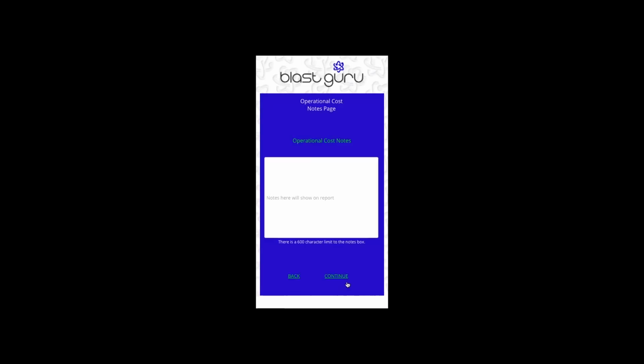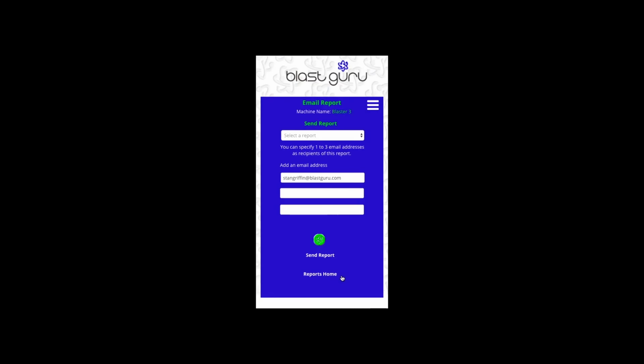Hit Next. We also allow you to capture operational cost notes. It'd be really cool if you could go in there and you could say, hey, I know that this particular entry seems out of whack, but, and fill in an explanation. Hit continue. The last thing that you do on every single report is send it out to the people who need to have this information. One of the very best things about Blast Guru is you can share information up and down the work chart.